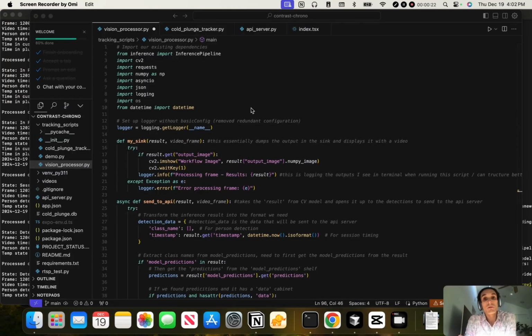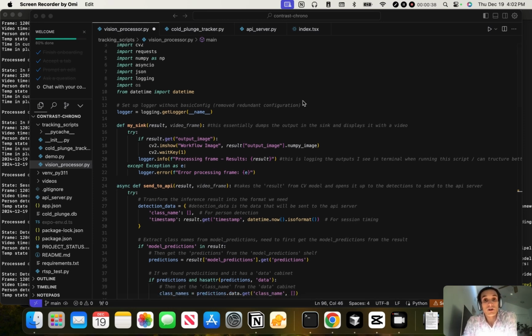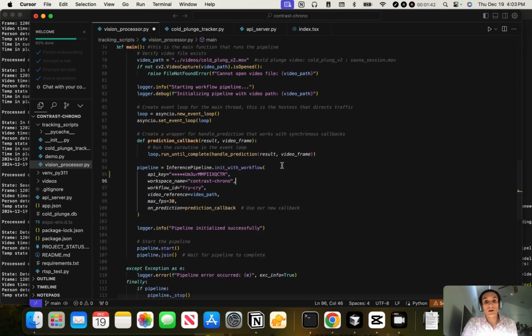Within this app, we have four main components: the vision processor, the cold plunge tracker, the API server, as well as the front end code. We're going to dive in to each of these and just call out the high level features that make it all happen. Primarily on the vision processor, this is the code that's connecting to Roboflow through the inference pipeline. We are able to connect, we leverage our API key and specifically call out which model we're using and send the video file. This is where Roboflow will process each of the frames and send back predictions.